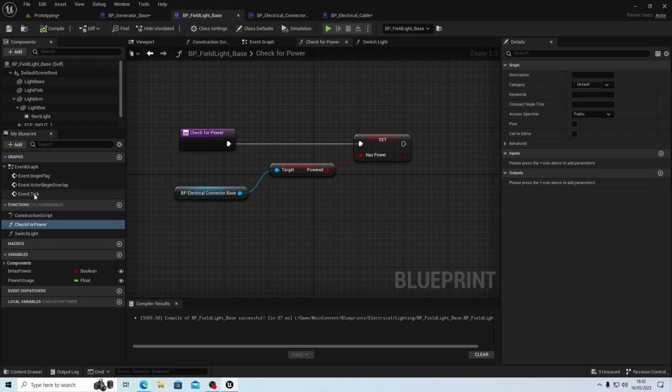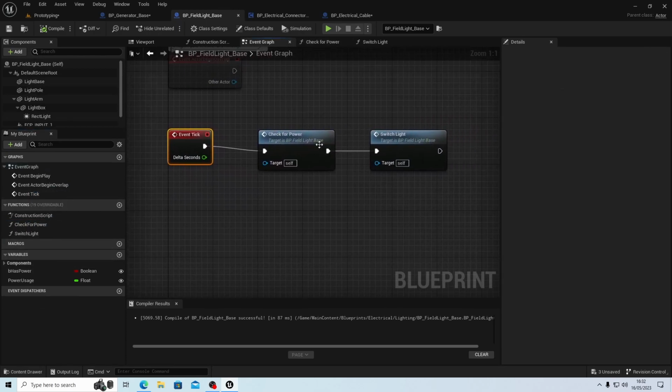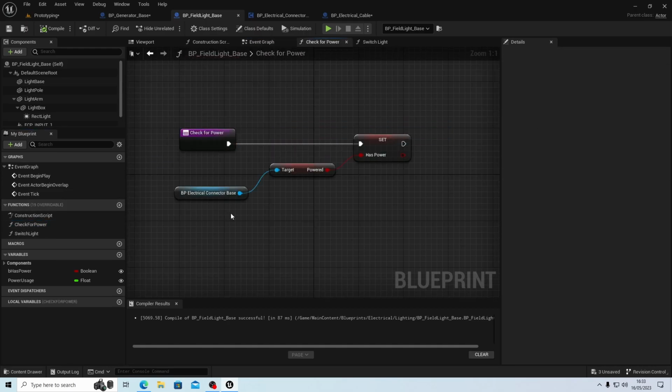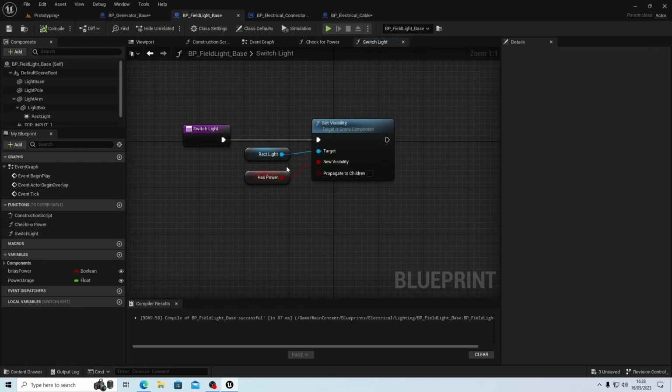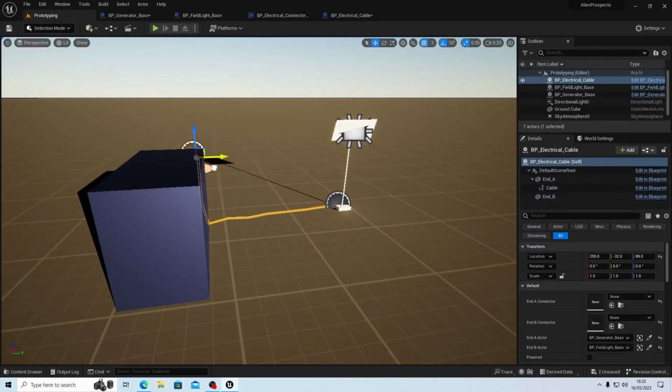In the light, all we're doing is on event check, we're checking for power, and if so, we're switching the light. So we can check for power, we get its base, the electrical base, we'll check if it's powered and set it there, and then in switch for light, all it does is switch it on if it has power. Yep, that's how it should work.